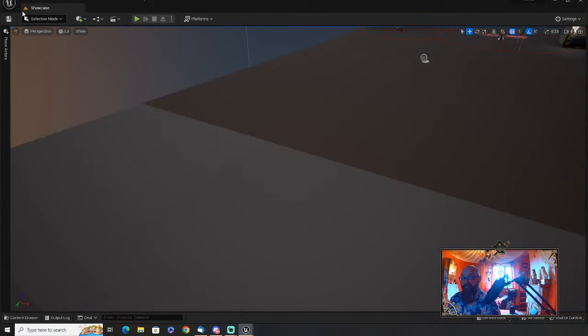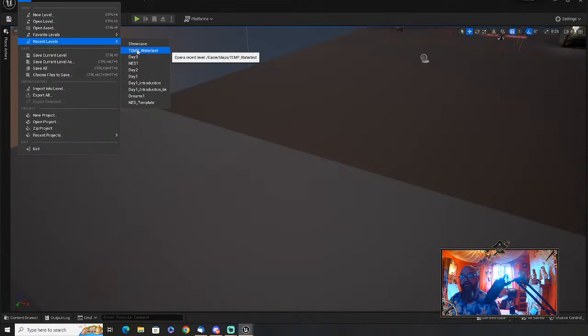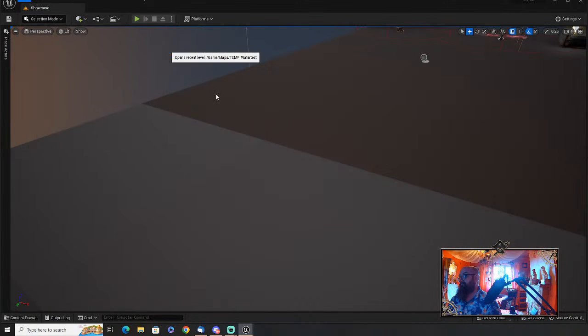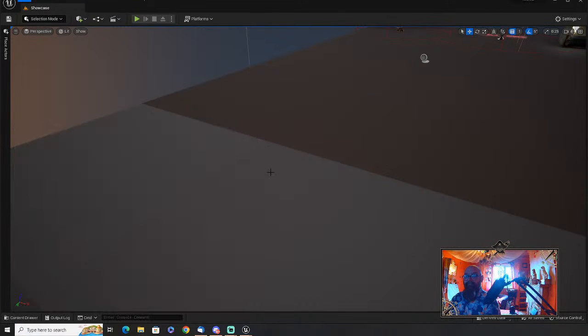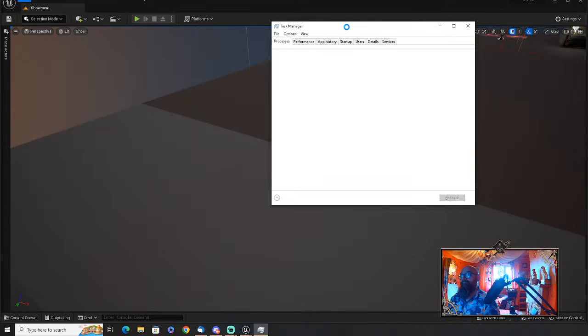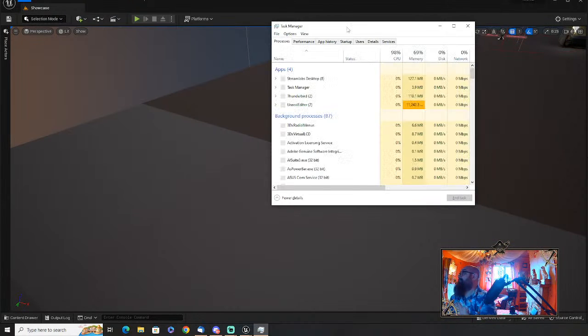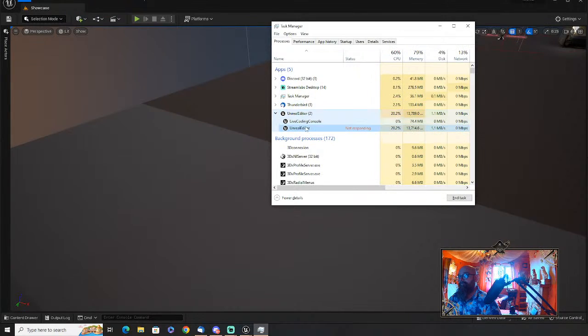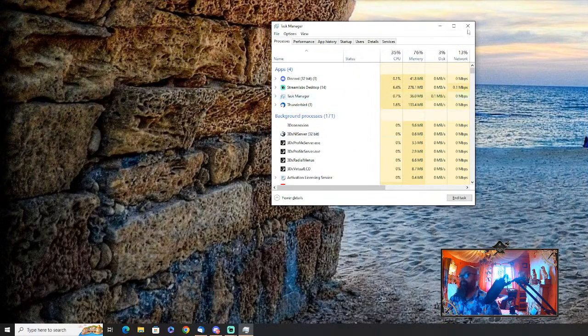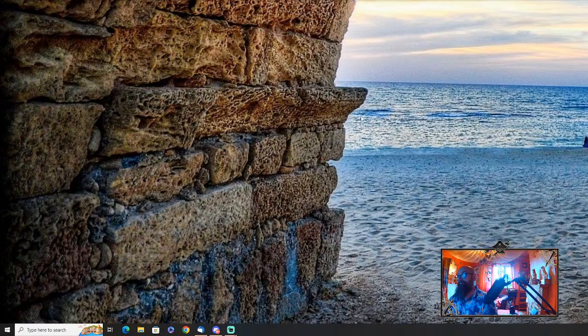That was saved, by the way. File, recent level, temp water test. I can hear my processor heating up. Yeah, that's definitely killed it again. Okay, so end task. Okay, let's go into our logs.